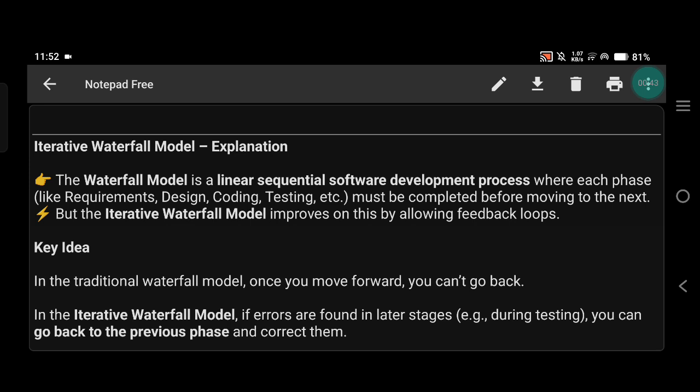The traditional waterfall model is a linear process where each stage, requirements, design, coding, testing, and deployment, must be completed before moving to the next. But here's the catch. Once you move forward, you usually cannot go back. If you discover mistakes late in the process, it becomes extremely costly to fix. That's where the iterative waterfall model comes in.